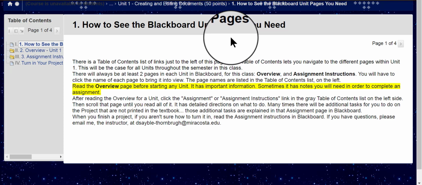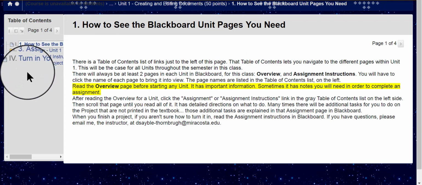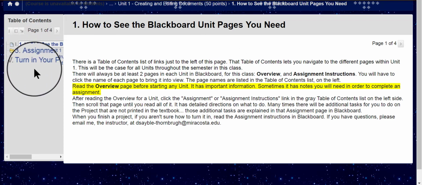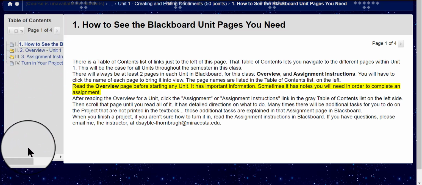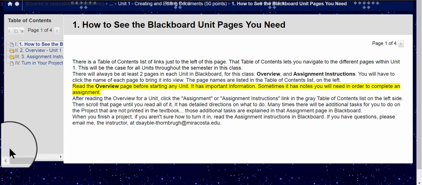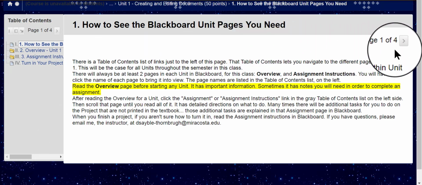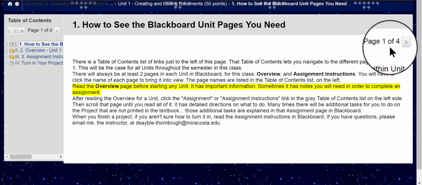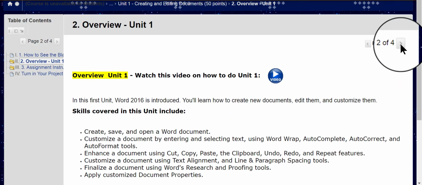There are a couple of different ways to navigate within Unit 1. One way is to go on the left-hand side and click any of the links here in the table of contents. To see the rest of the table of contents, because you can see it's partially hidden, go to the bottom down here and scroll your scroll bar back and forth. Another way to navigate these unit pages is over here on the right-hand side. This is the first page of 4, so you can just click to go to the very next page, and this is the overview unit.